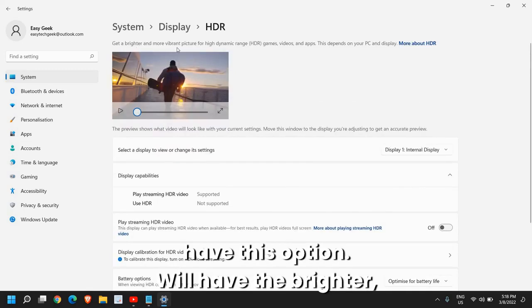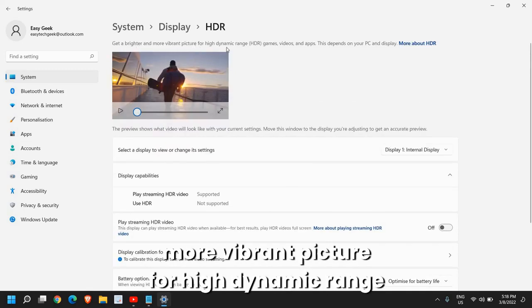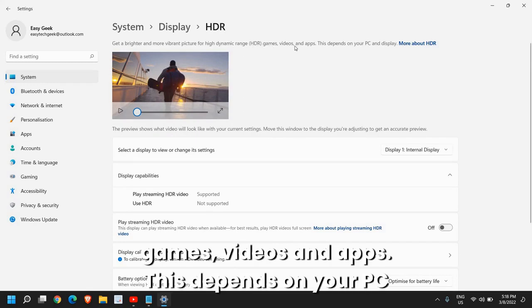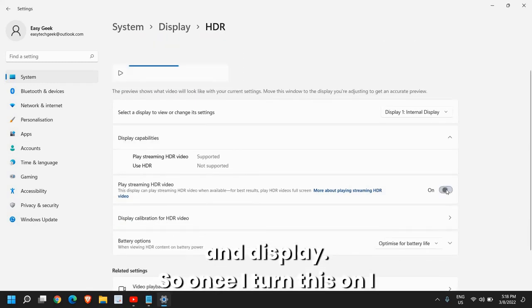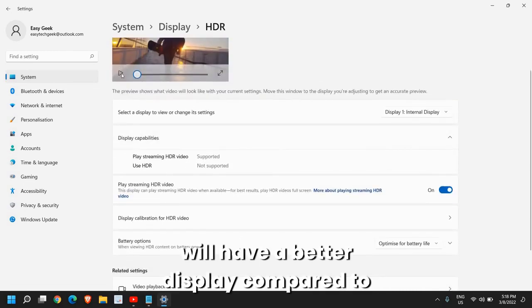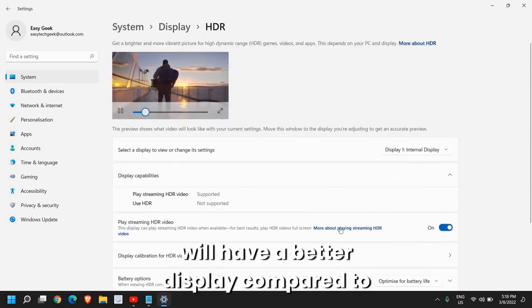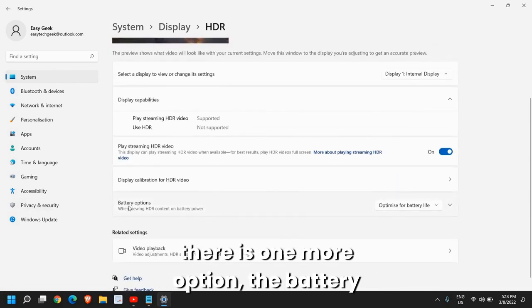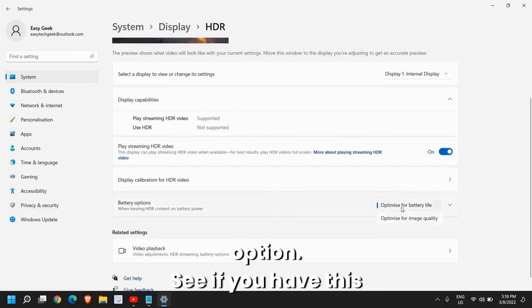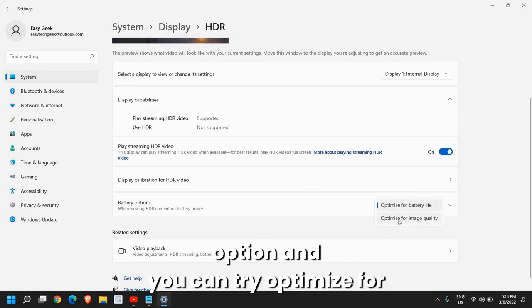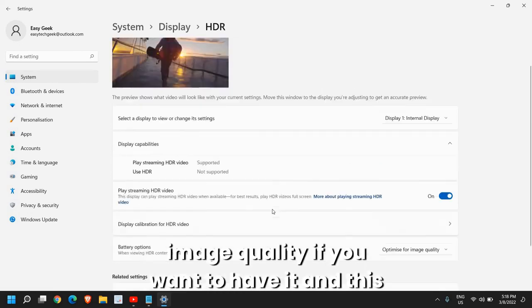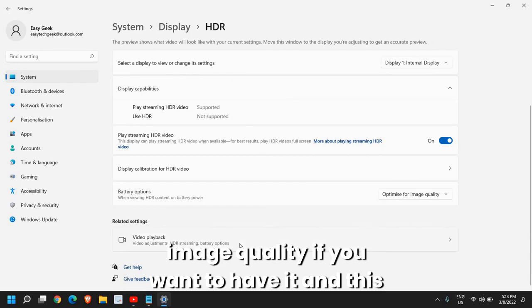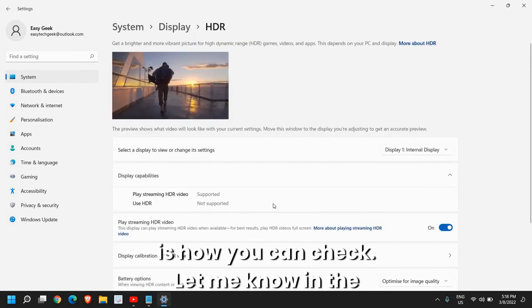You'll have a brighter, more vibrant picture for high dynamic range games, videos and apps. This depends on your PC and display. So once I turn this on, I will have a better display compared to the normal display. You can check that. And there is one more option, the battery option. See if you have this option and you can try optimize for image quality if you want to have it. And this is how you can check.